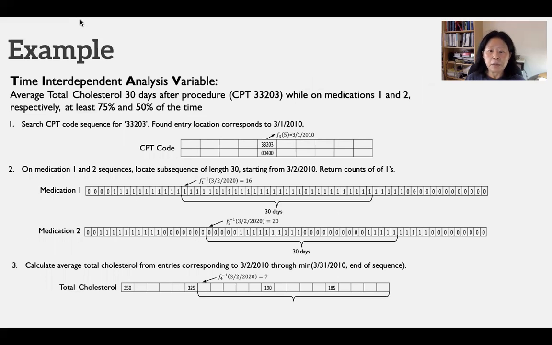TI-AV, Time Interdependent Analysis Variable. This type of variable is common in health research using EHRs. In this example, we want to find a patient's total cholesterol level in the 30 days after a particular procedure, provided that the patient was compliant with the 2 medication regimens. We first search the code 33203 in the CPT code data block. We found it in location 5, and time function F3 maps it to March 1st, 2010.